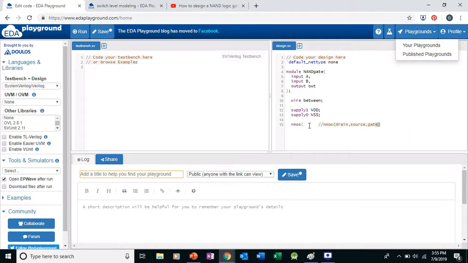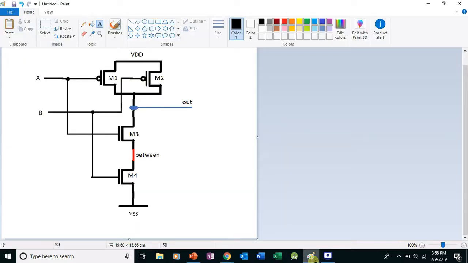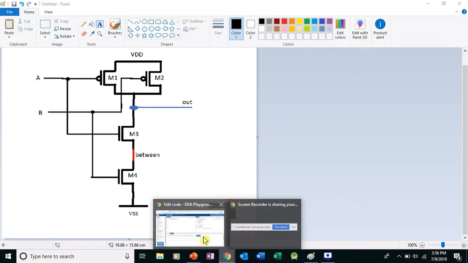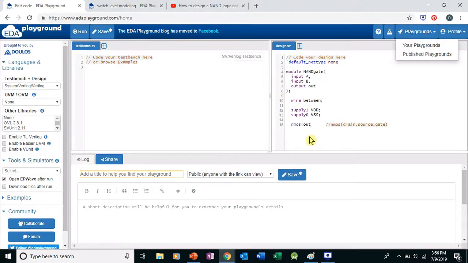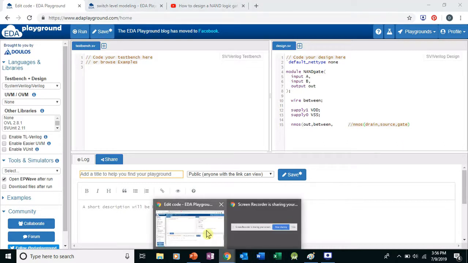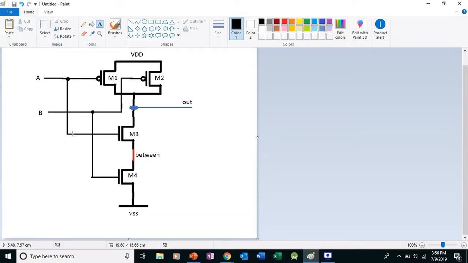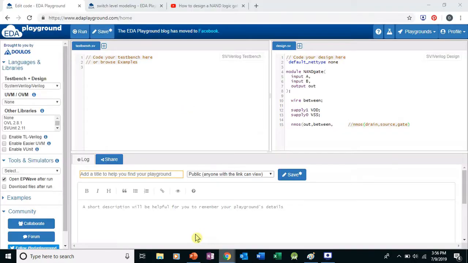Okay. So NMOS, and first we're going to start with, let's go to the picture. We'll start with M3. So at M3's drain, we have out, and at its source, we have the wire between. So I'm going to write that in there. NMOS, at the drain, we have out, and then we have between. And then since we need the gate, whatever's at the gate, let's look at the picture again, and M3 is connected to A. Okay, so we will try A right here.